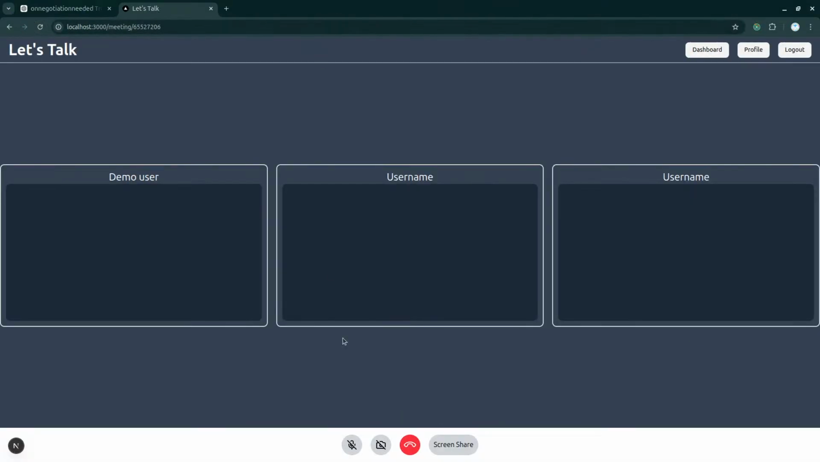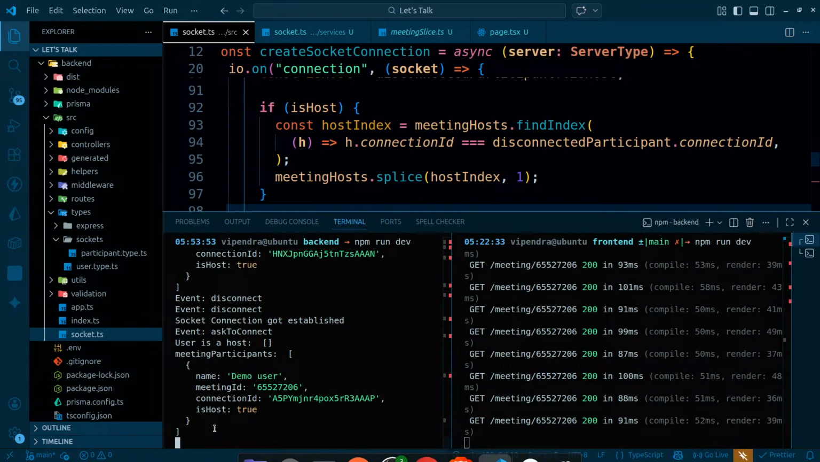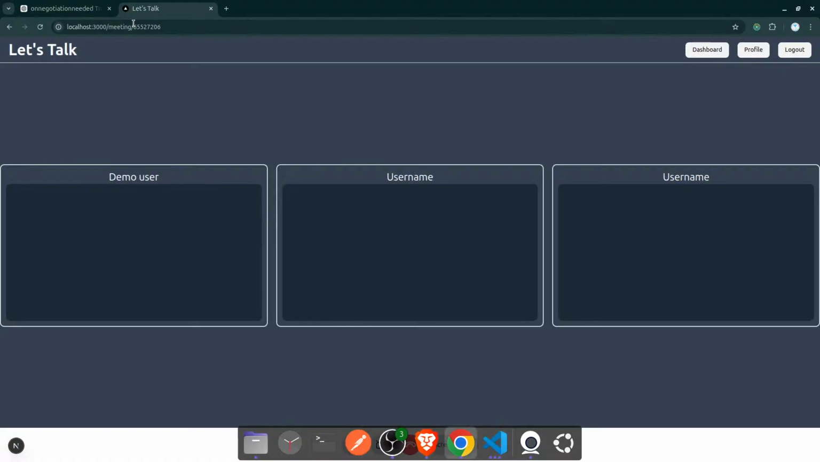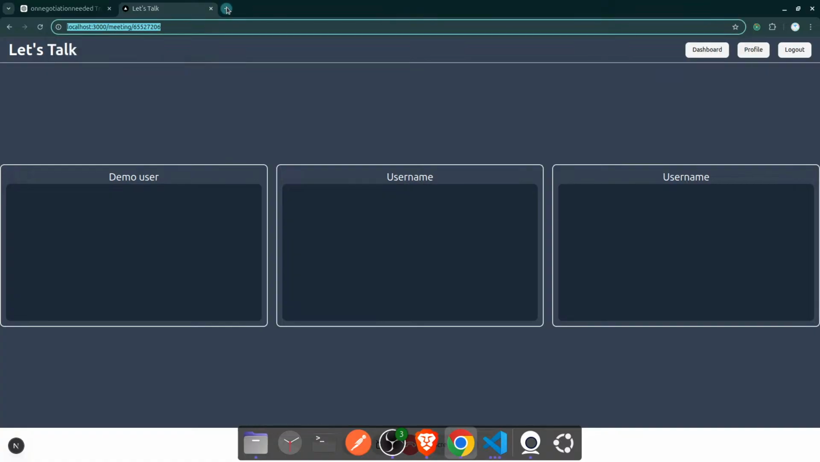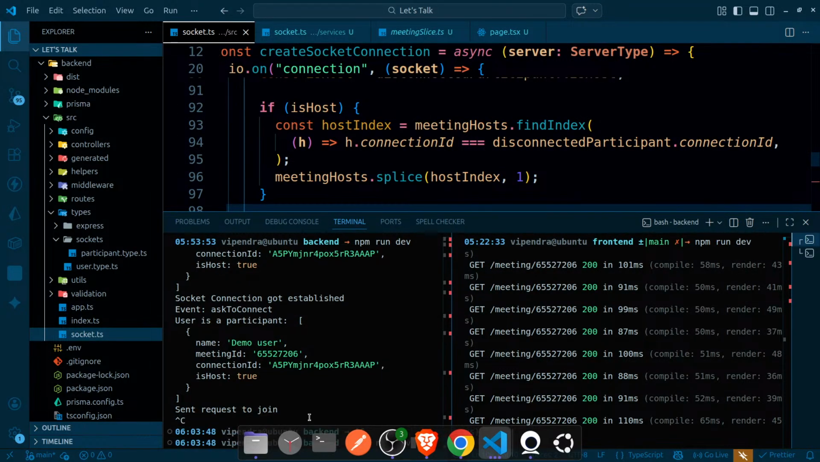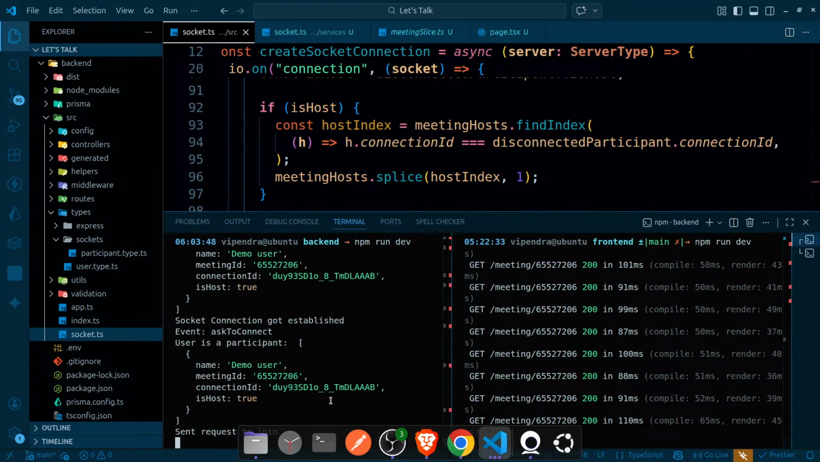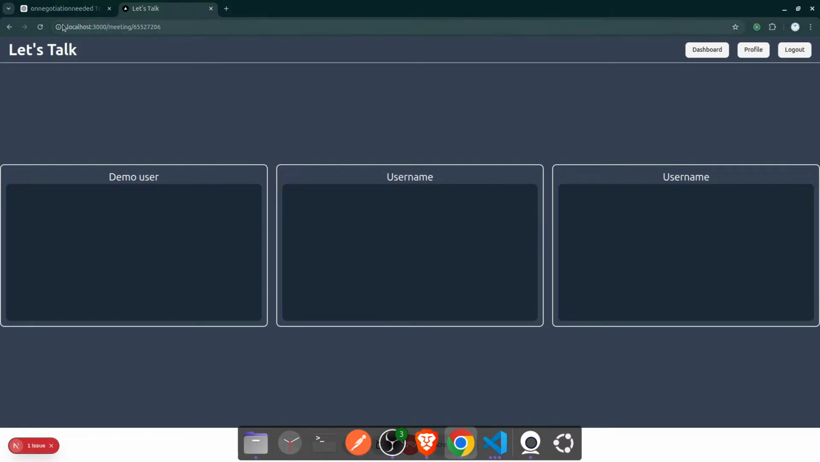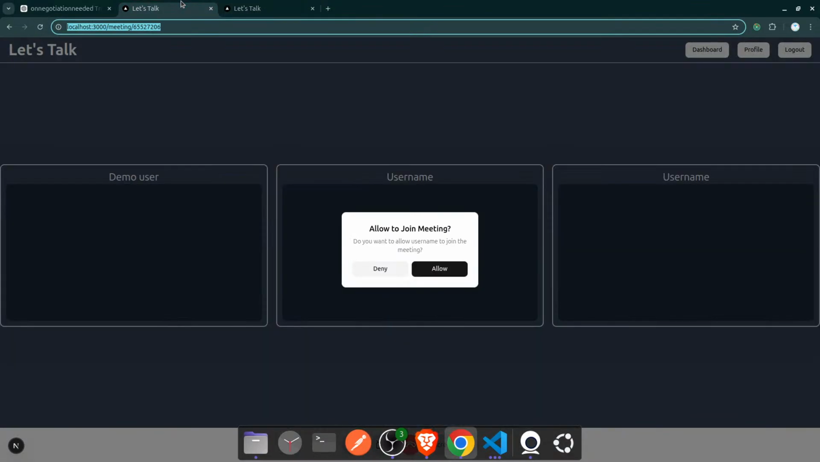If I simply reload the page, I have a host, true, that's fine. And right now, if I go back and another user tries to join, it is still facing the same issue, because I haven't restarted the backend. As the backend gets restarted, I'm now getting the allow option here. If I close this and reload this page again, and another user tries to join, amazing, superb, nothing could be better than this.